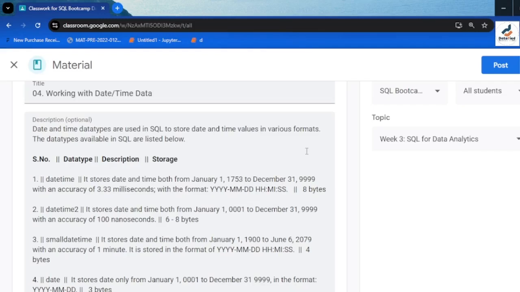Number one is the date time data type. It stores date and time both from January 1 to December 31, with an accuracy of 3.3 milliseconds. The format is year, month, days, and hours, minutes, and then seconds. We also have date time 2. This stores date and time both from January 1, 001 to December 31, 999 with an accuracy of 100 nanoseconds. It can contain 6 to 8 bytes.